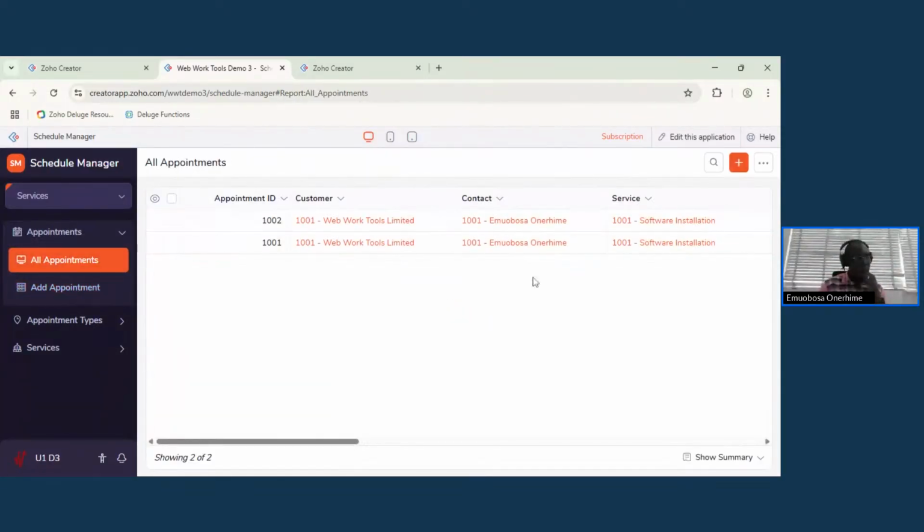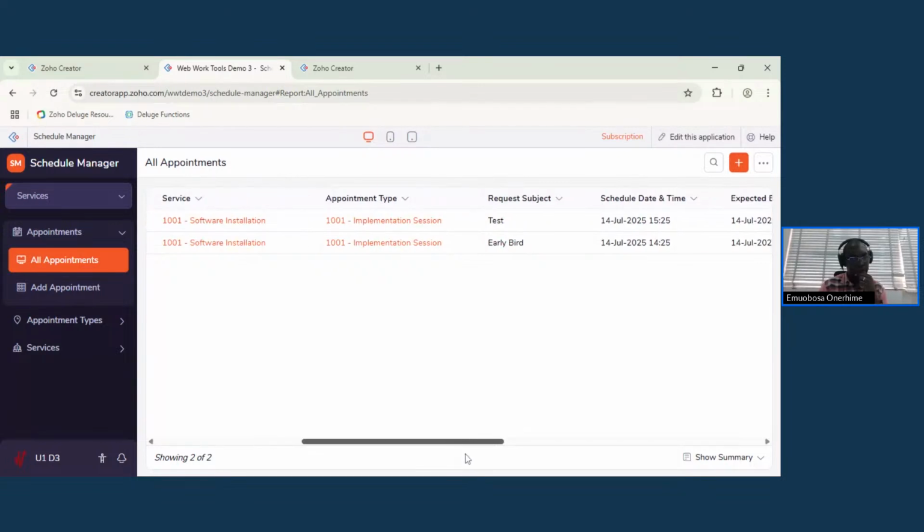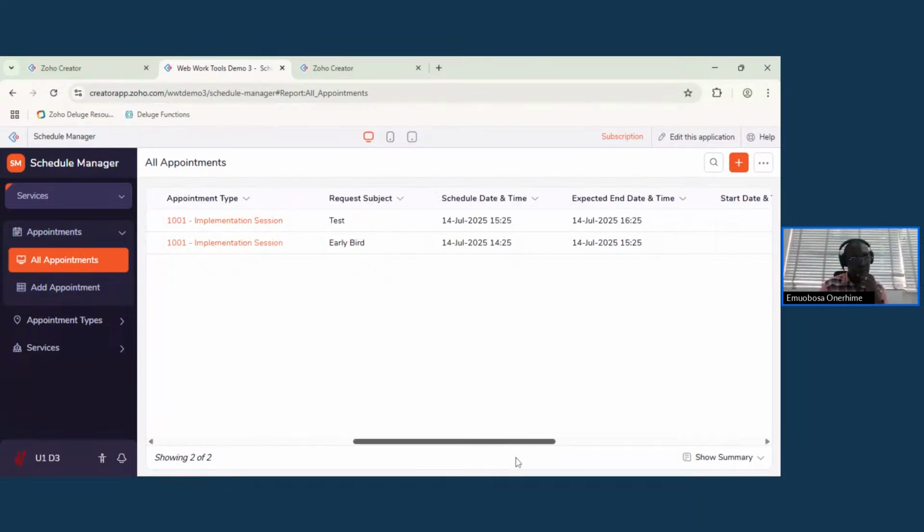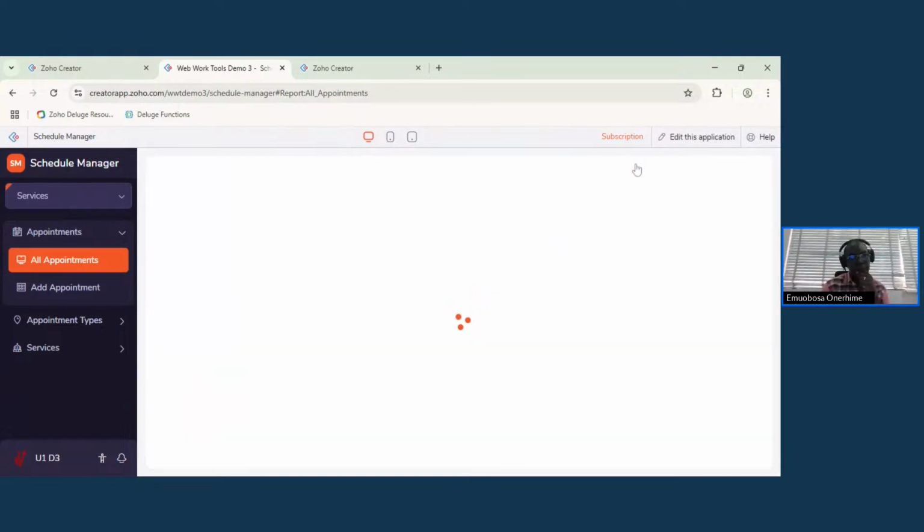So let's go to appointments now. And let's book an appointment for, of course, we won't be able to book appointments for the past. We can book for the future.